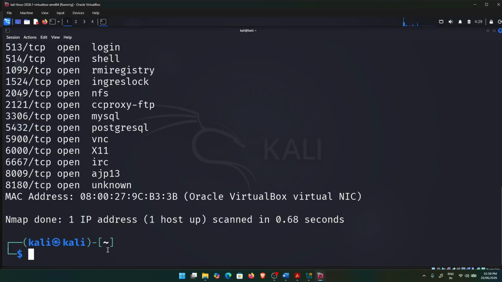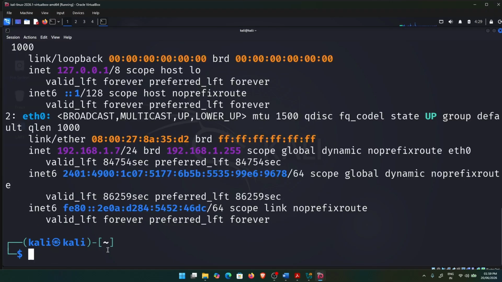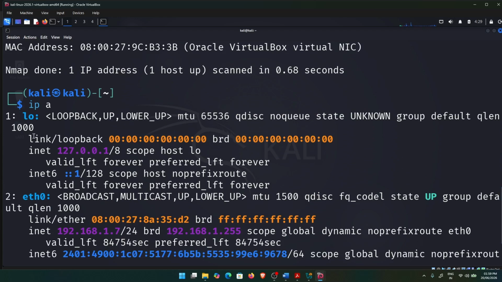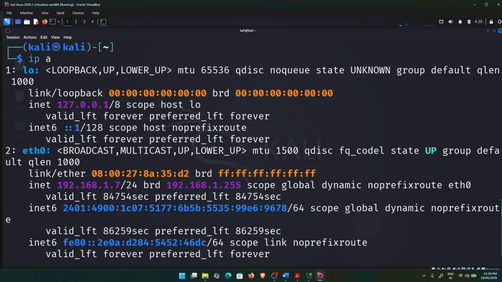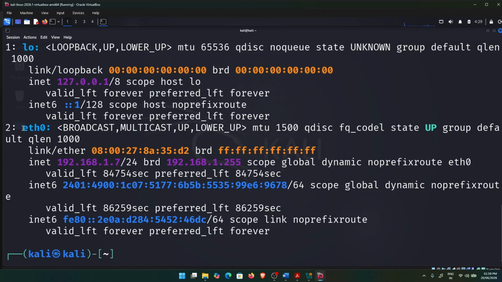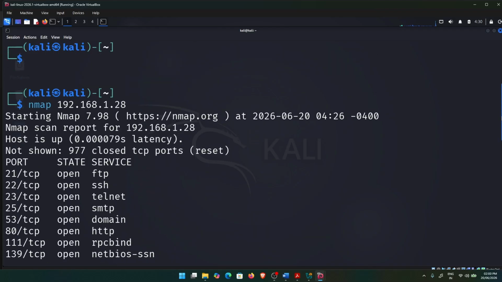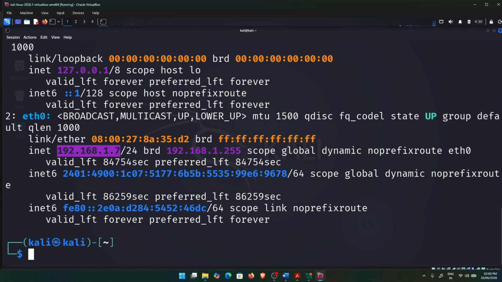ip a will show you the IP addresses. The loopback address is the system address, not the IP address of the network. So eth0 is your IP address: 192.168.1.7 is your Kali Linux address. And 1.28 is what we got for Metasploitable.